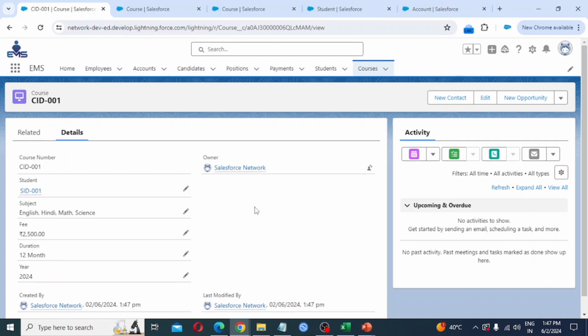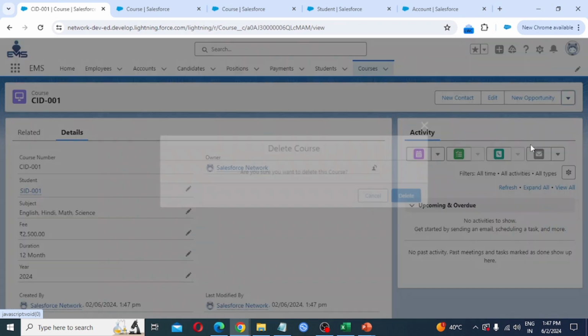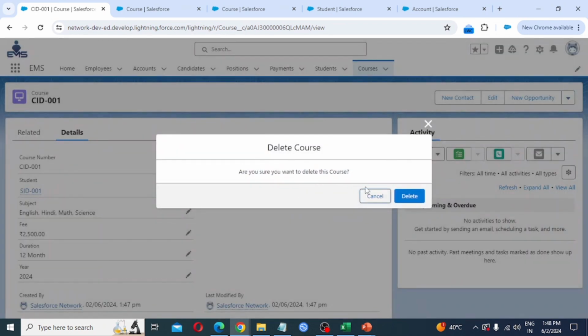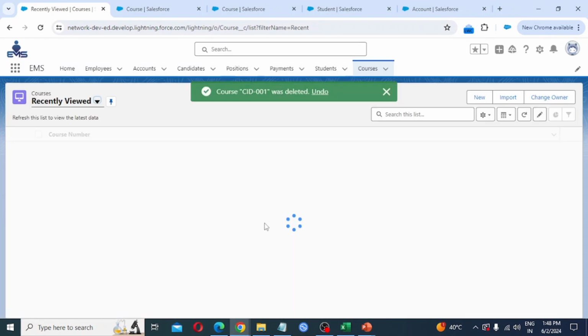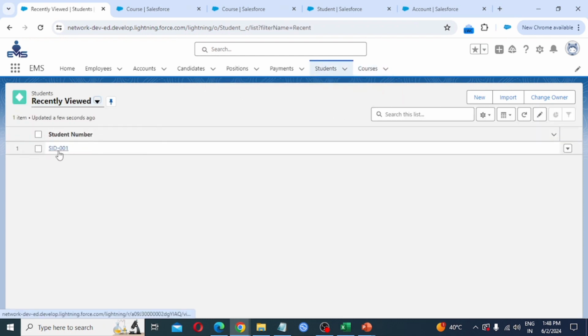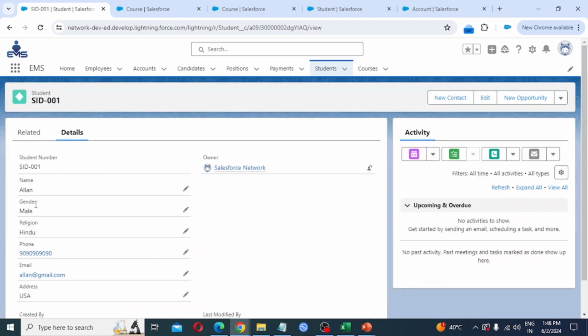In a lookup relationship, if we are deleting a particular record, it is not going to reflect in the next one. So if I click this drop down and click on the delete button, it asks, are you sure you want to delete this course? Yes, intentionally I am deleting this one, so it is deleted. Again come to the student object. Let's see, is the student also deleted? Click on this particular one, the student is not deleted. But in case of a master detail relationship, if we are deleting a particular record, then it is going to delete the child record as well.